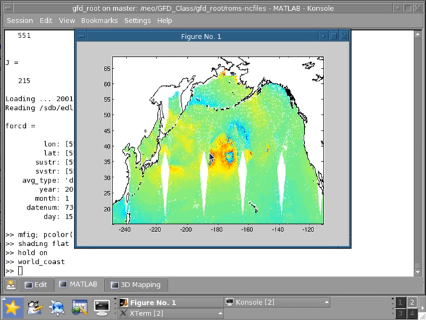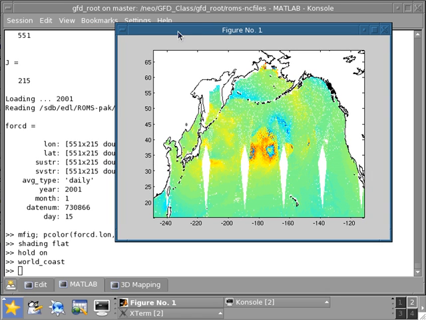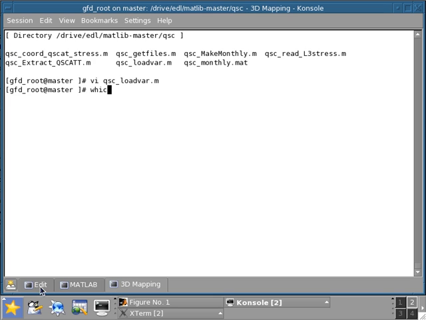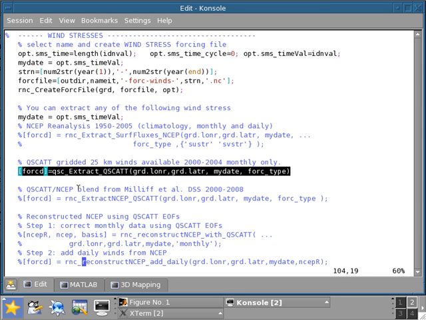So in practice, extracting this data set is probably not the best thing to do if you want to force ROMS. But what you can do is extract a blend data set that uses these satellite winds together with the NCEP reanalysis to come up with a more consistent estimate of the wind field. And in fact, such a data set exists, and it's accessible to you through this NCEP QuikSCAT blend. It's right here, which is work done by Milliff et al.